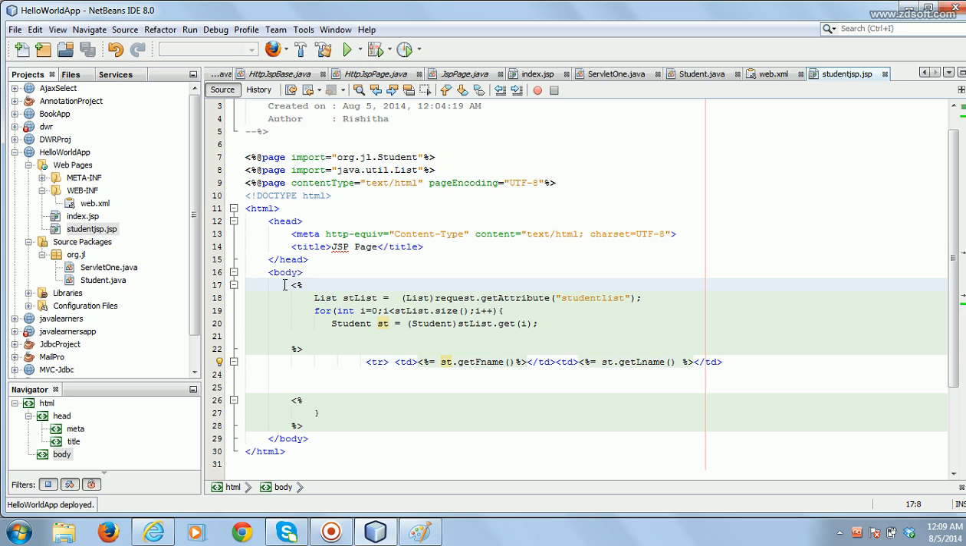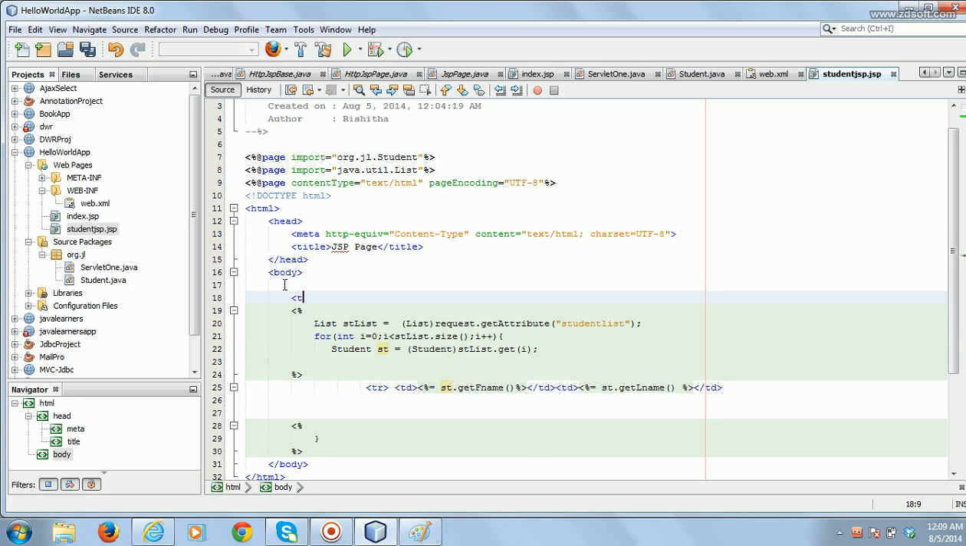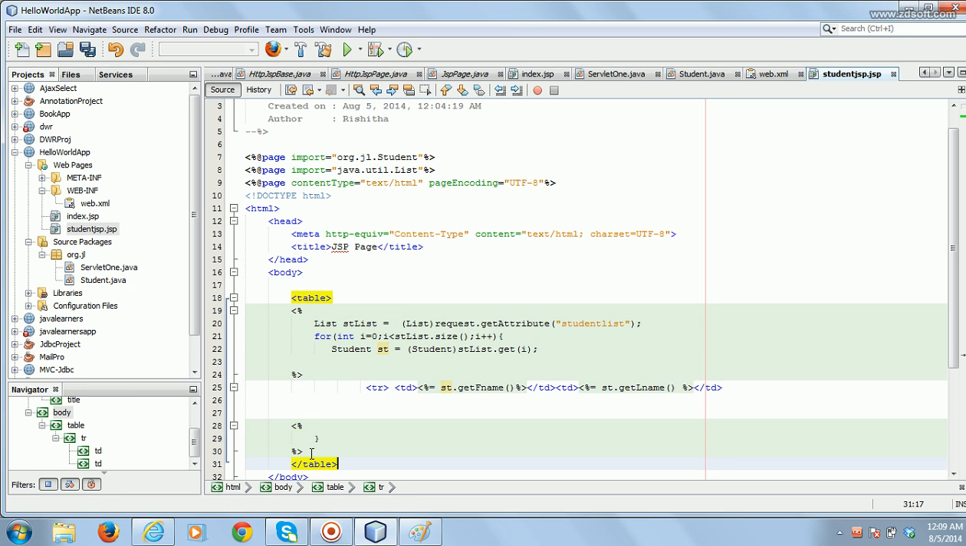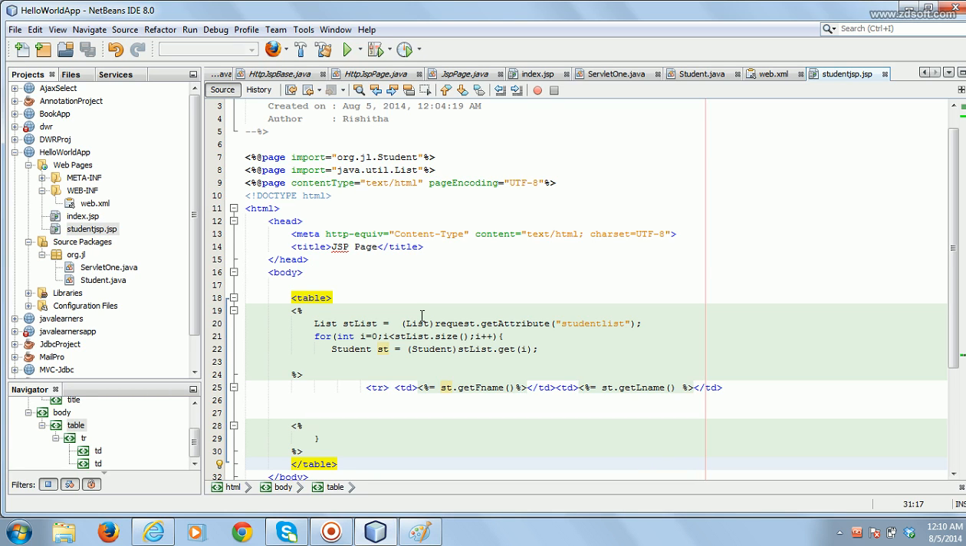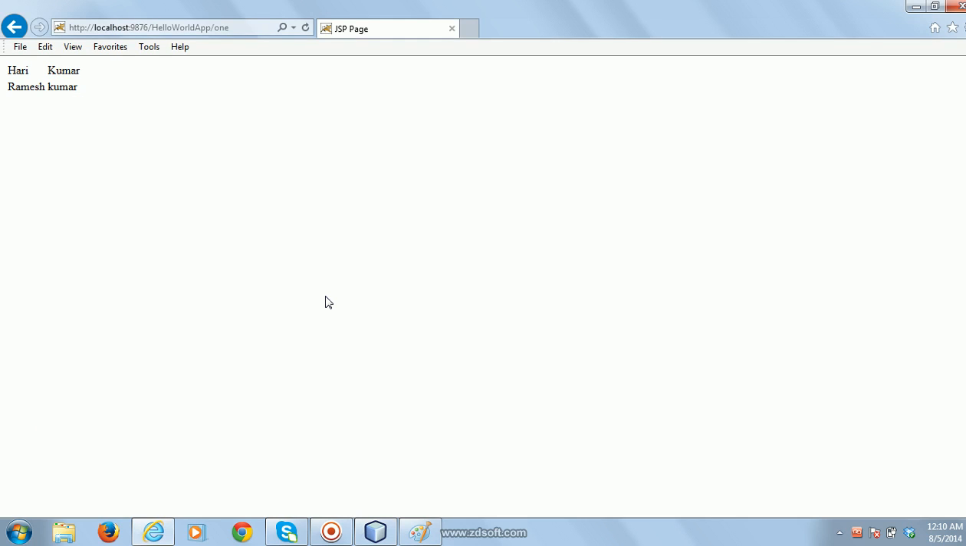I have to start the table tag here. Okay, now we will run this. I will run the index.jsp first. Can you see I got the output? I will set the bg color is equal to green. When you click on this, can you see I got the response now from JSP.